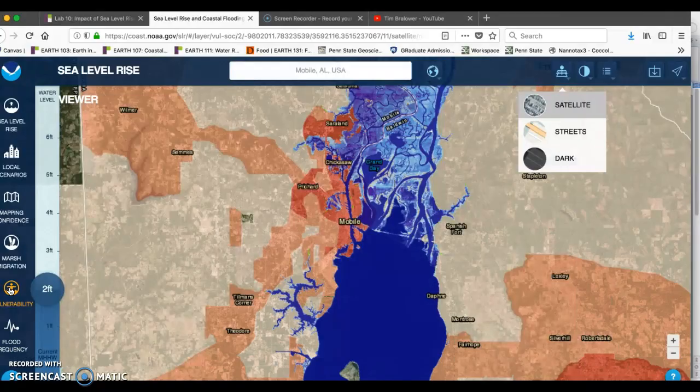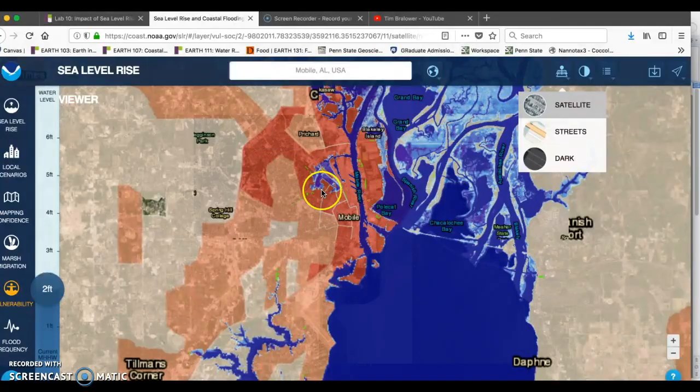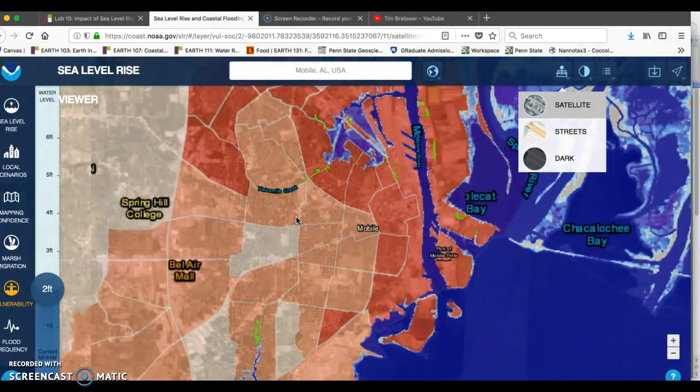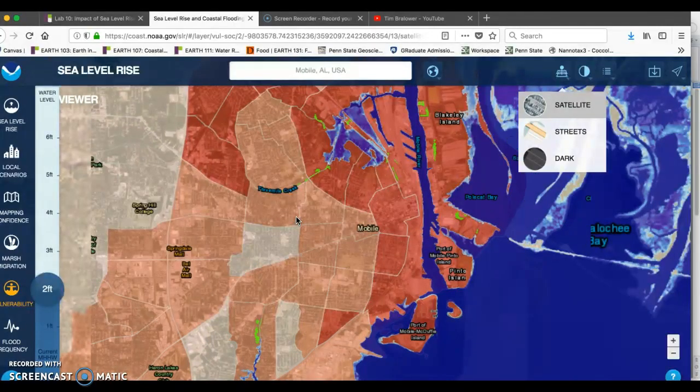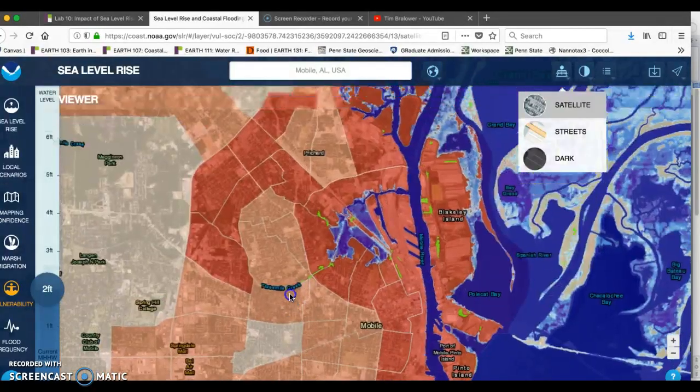And you look at the vulnerability map, and it tells you a lot. So there's not a lot of construction here, so that's why that's not that vulnerable. But if you look at Mobile, most vulnerable is in red, and least vulnerable is in pink. And you can tell differences between different areas in terms of their vulnerability.